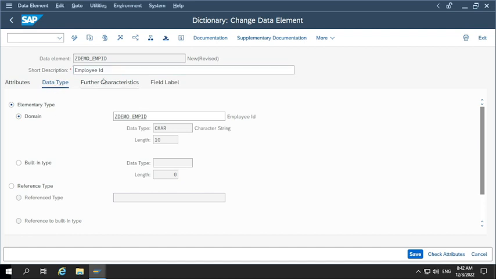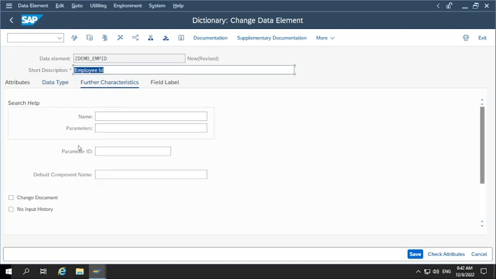Now go to the next tab. Here we have some special features available in the data element, that is change document, parameter ID. These things we'll see in the next classes. But if you don't use a data element, you cannot apply these special features to the table field. If you just use the built-in type, you're going to miss all these features. That is another reason why we need to use data elements and domains. To apply those special features to the table field, we have to use data elements and domains.